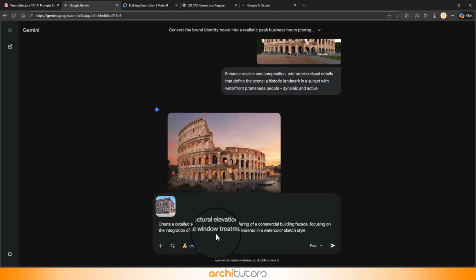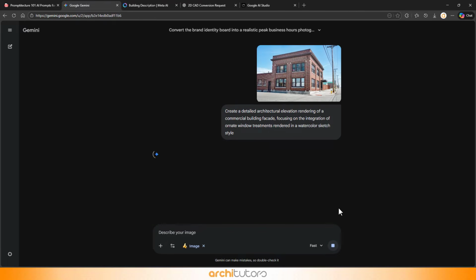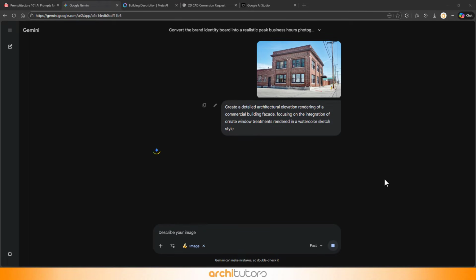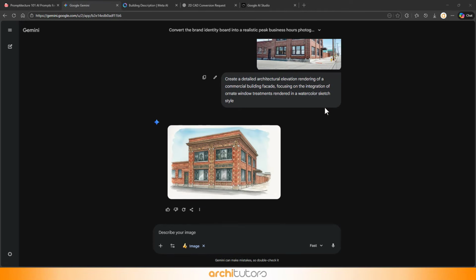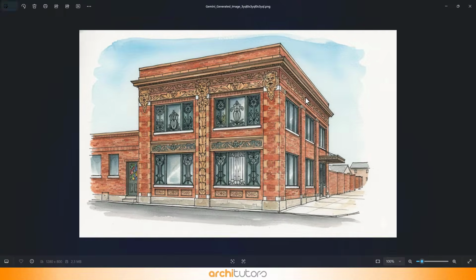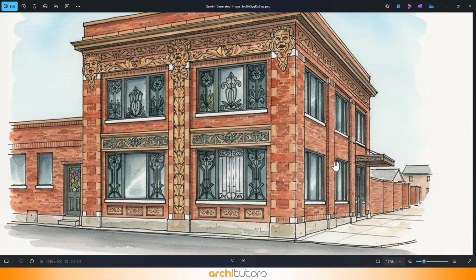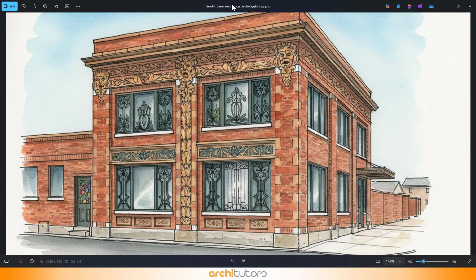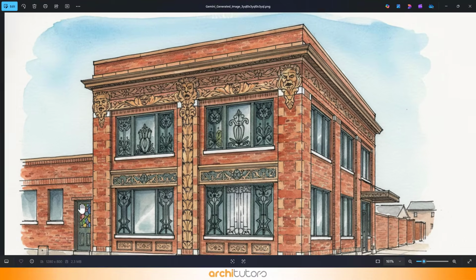My final prompt reads, create a detailed architectural elevation rendering of a commercial building facade, focusing on the integration of ornate window treatments rendered in a watercolor sketch style. The result is beautiful. The watercolor sketch style adds softness and artistry, while the ornate window treatments give the facade a historical richness. It shows how AI can reimagine utilitarian structures into elegant, heritage-inspired designs.